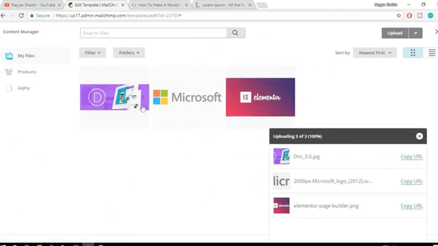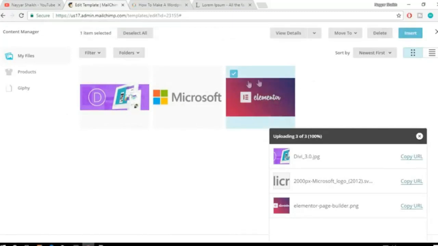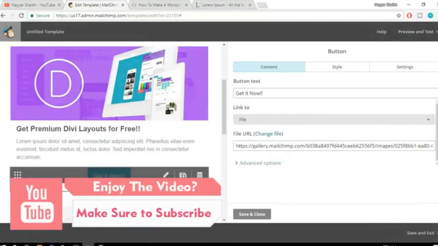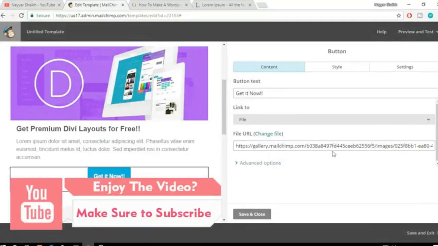For example, let's not select that zip file, let's select this image over here. Okay, so I can just give this image for free. I'll select this and click on insert. Whenever someone clicks on this button, they will download this file.